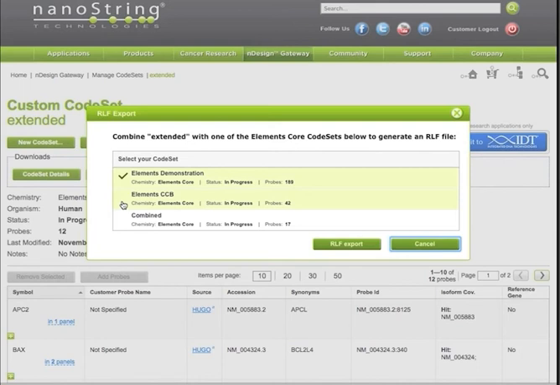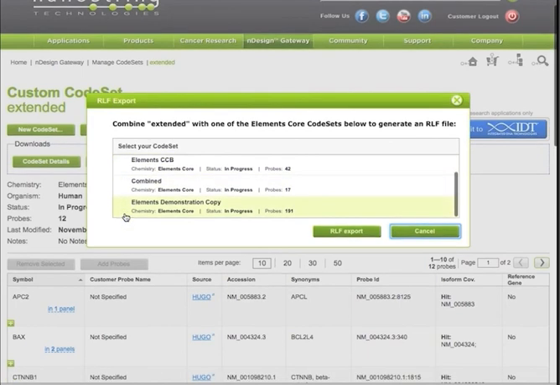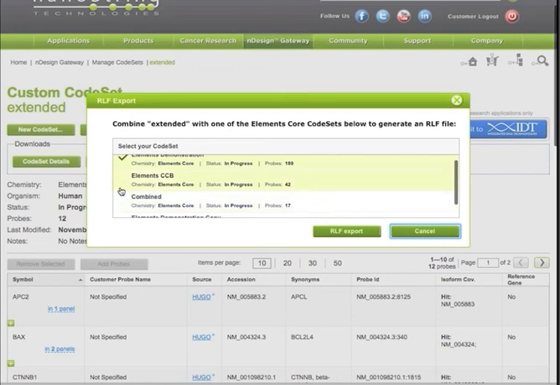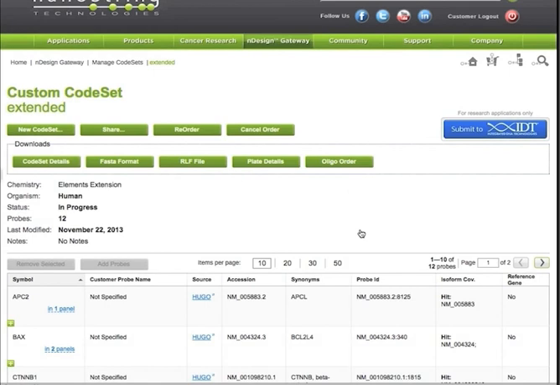Now remember, this is an extension code set. These tags are unique to the extension. So I can actually add these Elements extensions into any of my existing core code sets. It's very important to realize extension code sets do not contain controls and so must be combined with core code sets. They cannot be utilized on their own. So for instance, I'm going to add them there, and now it's exported my RLF file ready to use.